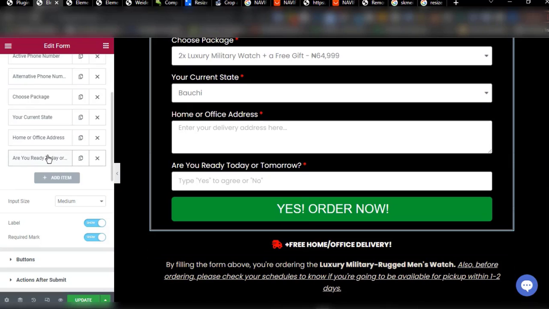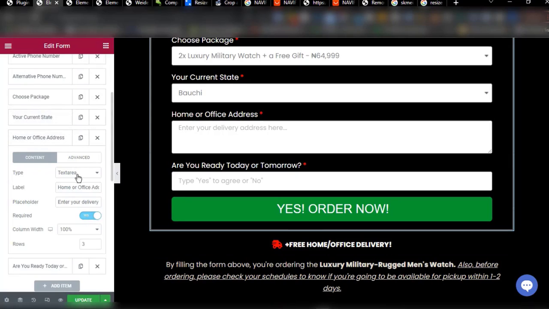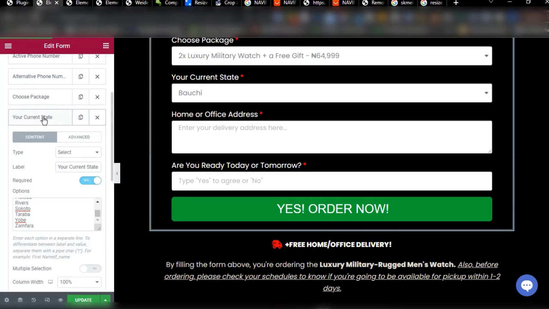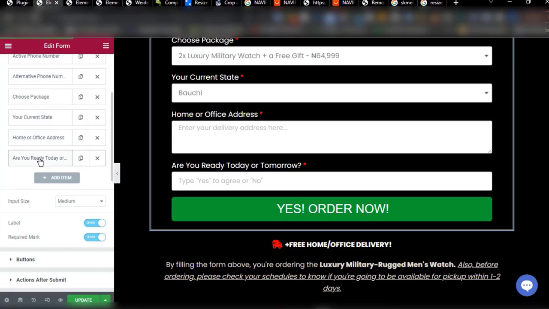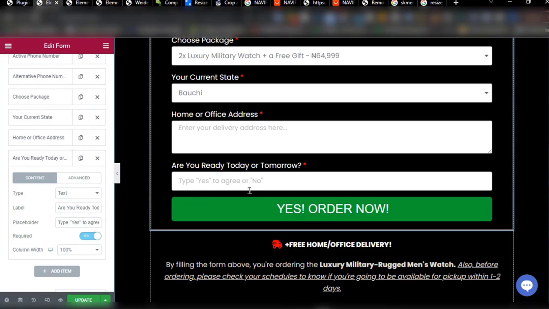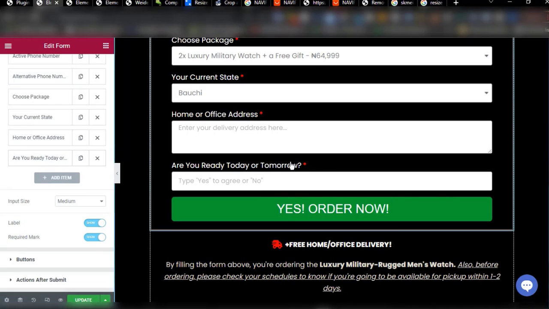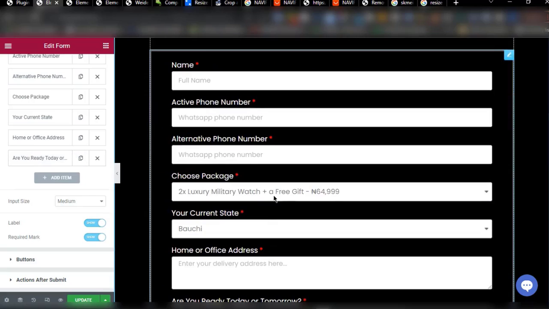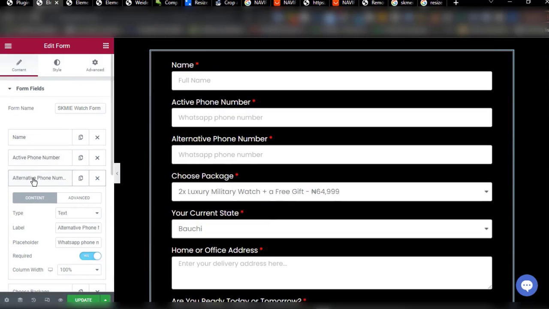For the next one, I put choose your home address. After they choose their state, because I realize that if I don't put a state, some people will fill in their address without putting the state. Now, this is very serious: are you ready to receive today or tomorrow? Because I can deliver the same day or next day. Some of them will say yes, bring it tomorrow. Some will say yes, bring it on the 15th, whatever. But some will say yes, I need it tomorrow. That's why I like asking that, and it's a compulsory question. You must fill that. This alternative phone number is not compulsory, so I'll just go to alternative phone number and take this out.